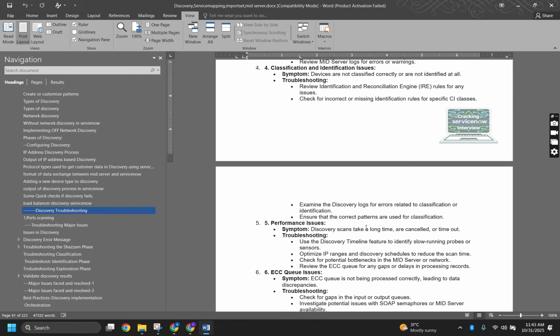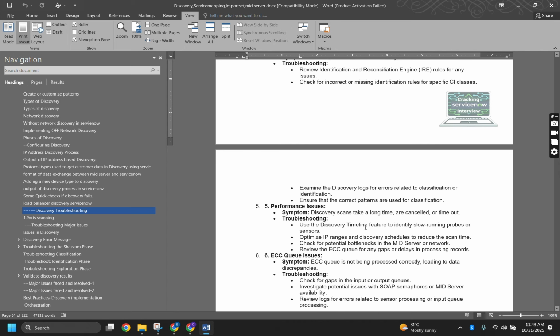So for this type of issue, you can use the timeline feature to identify the slow learning probe, and we can optimize these IP ranges particularly, and we have to check the details, and we can reschedule the discovery schedules so that the scanning time can be improved.